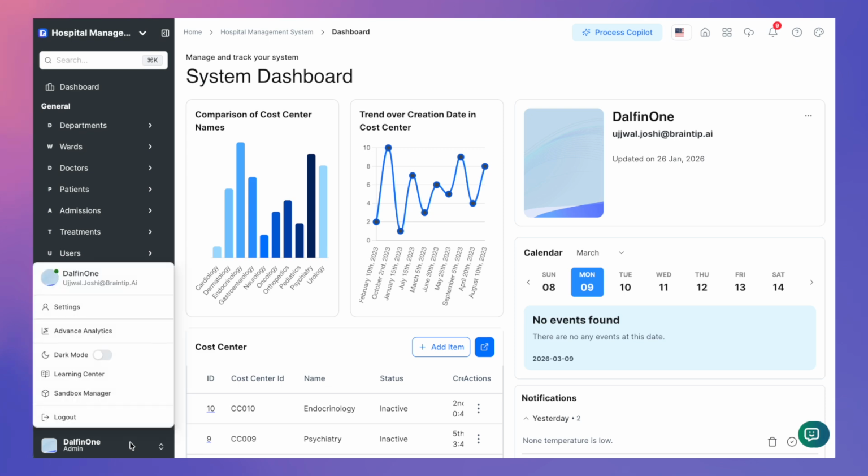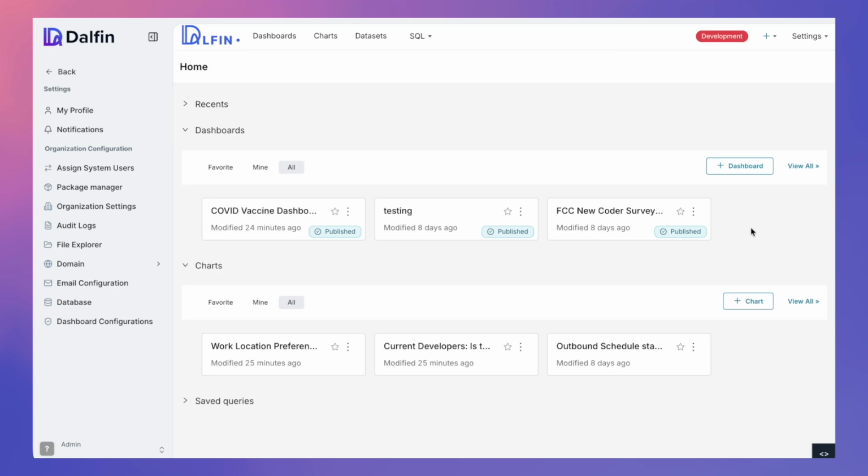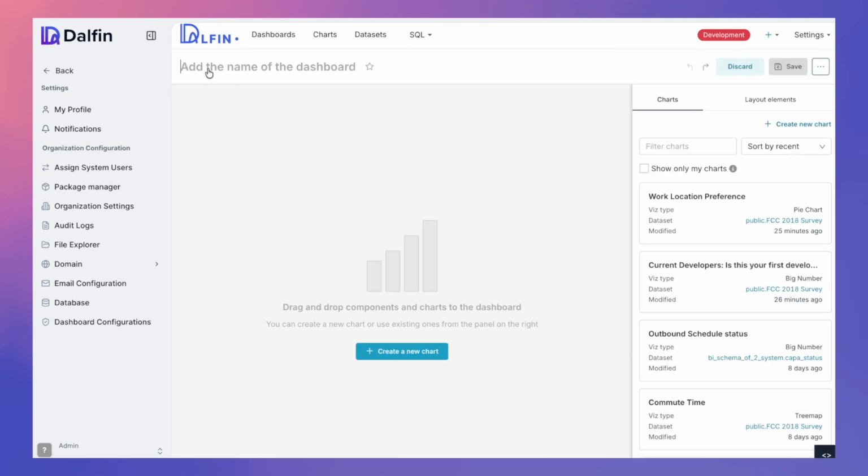With configuration complete, you're ready to move into Advanced Analytics. From Settings, open Advanced Analytics. The Superset interface opens with a default dashboard view. To create a new dashboard, click on the plus icon and choose Dashboard. Give your dashboard a name, then save it.